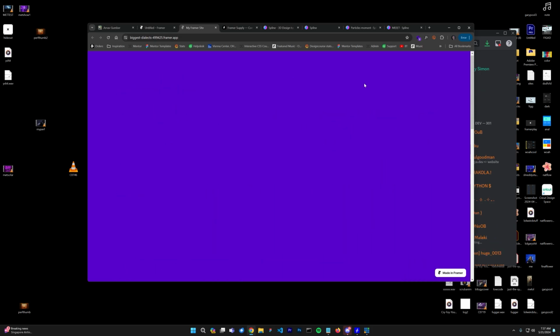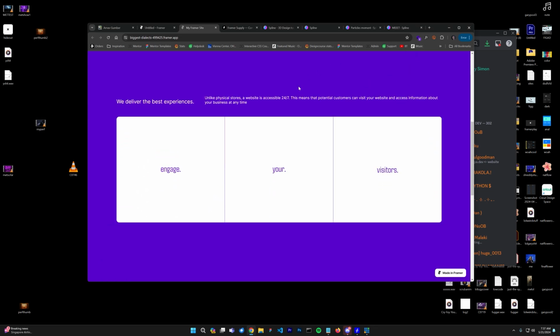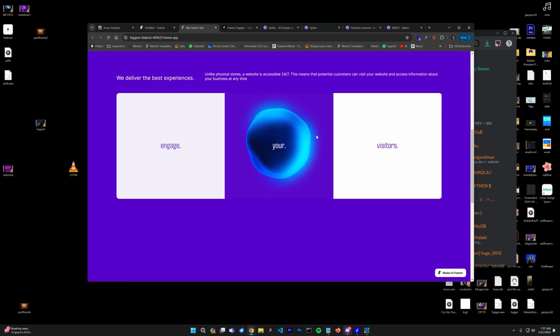So yeah, hopefully you enjoyed that. As you can see, Framer is really powerful at creating obviously some advanced animations.